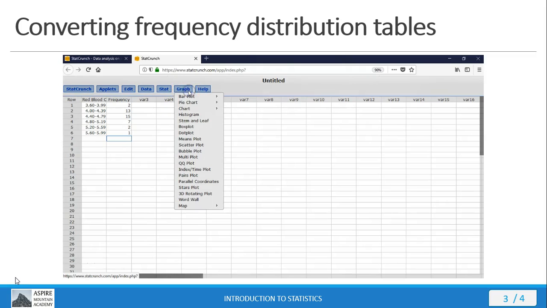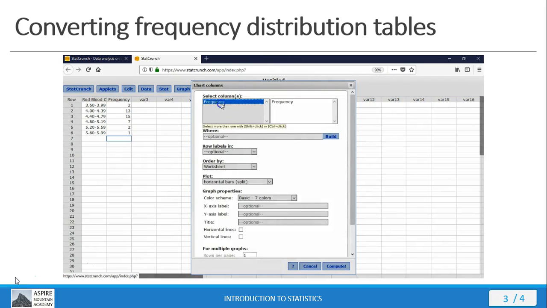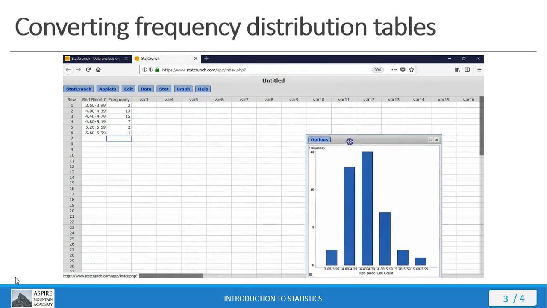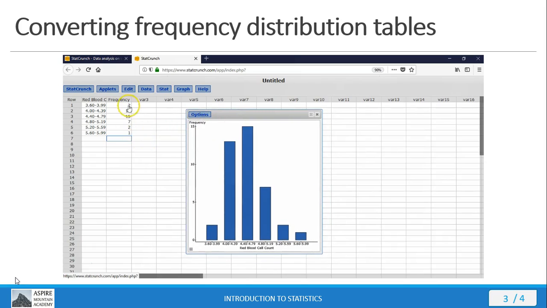You want to go to Graph, but instead of going to Bar Plot where we normally go, I'm going to go to Chart and then Columns. I select Frequency because this is where my counts are located. I'm going to use row labels in red blood cell count on my horizontal axis. And then under Plot, I'm going to select Vertical Bars Split. Press Compute, and voila! I have now transformed my frequency table into the graphical frequency distribution.